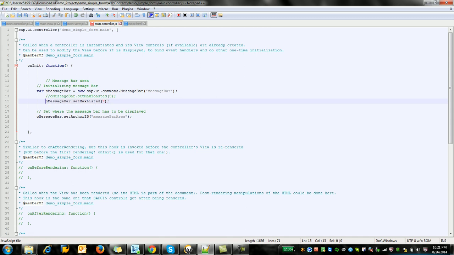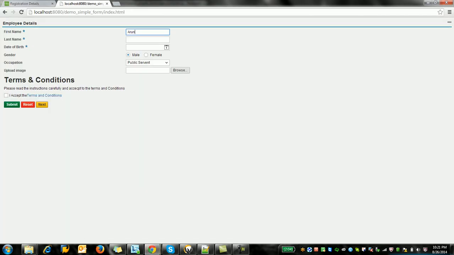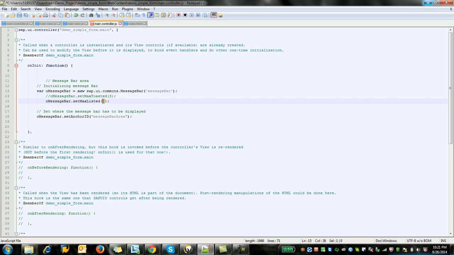7 messages. Whenever the message is getting displayed, up to 7 messages. There can be any number of messages. I don't want to fill the screen with messages only. So I will give up to 7 messages. Suppose 10 messages are triggered. Then what will happen is 7 will be displayed initially and the 3 will be hidden under a scroll bar.